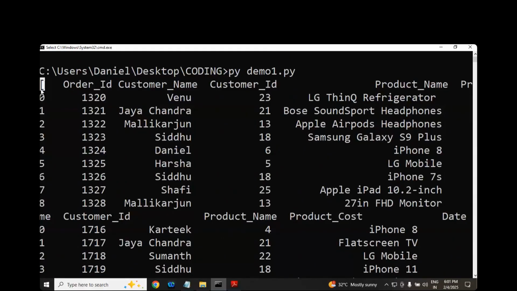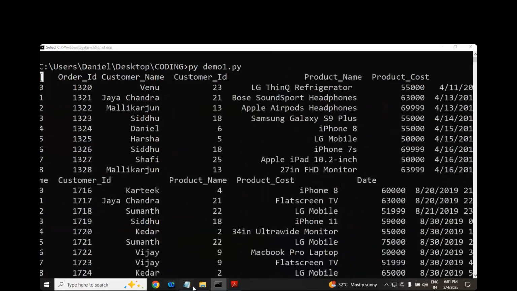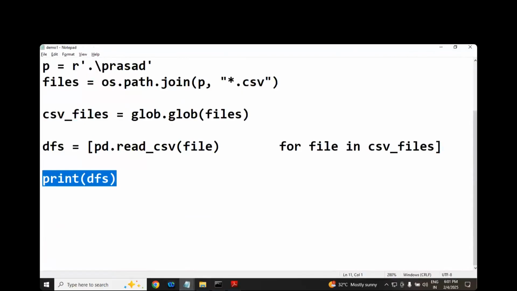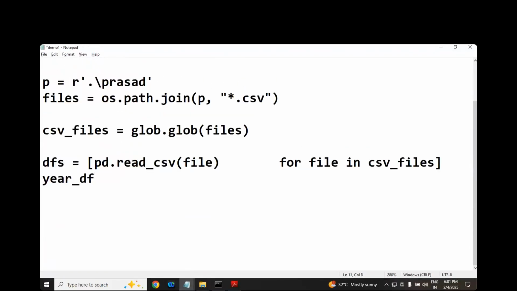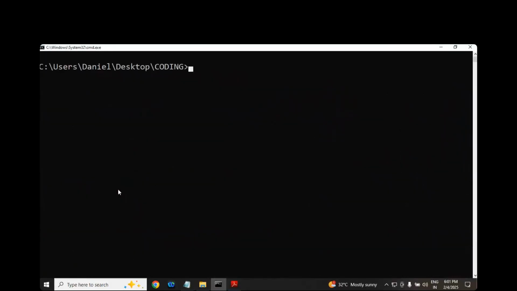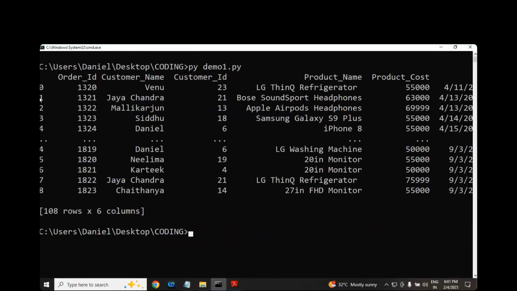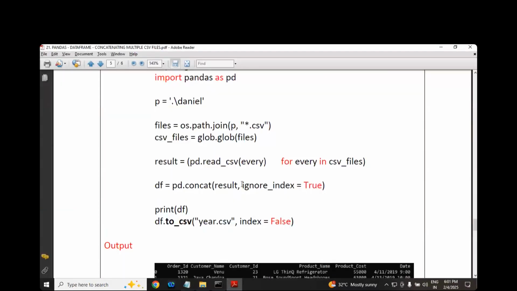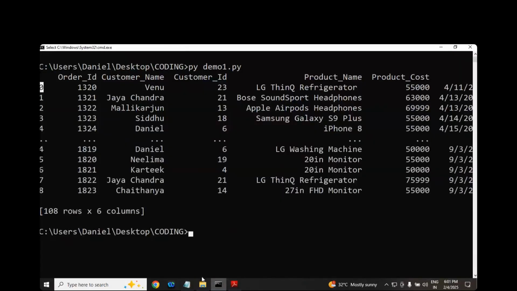Do you understand? Then do one thing. The next step will be total year underscore df. What exactly does that mean? The year. Now ready. pd.concat, and here what do we need to pass? dfs. But the moment you call this, the index is not formatted. To format that, we need to apply one keyword argument called ignore_index equals True.